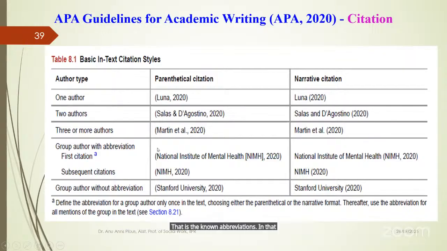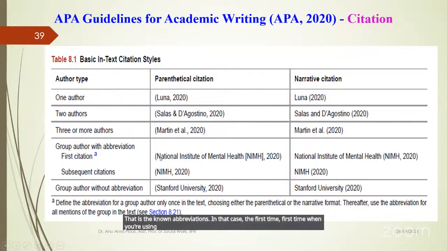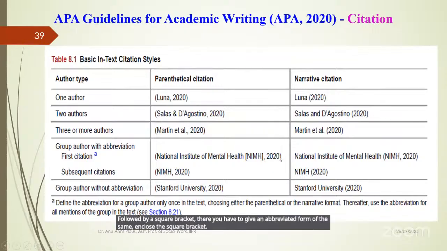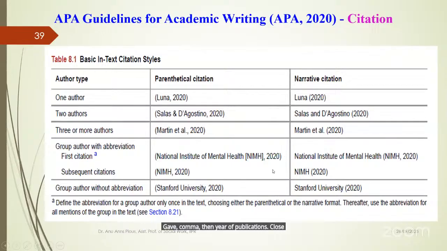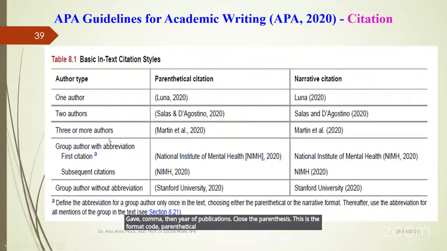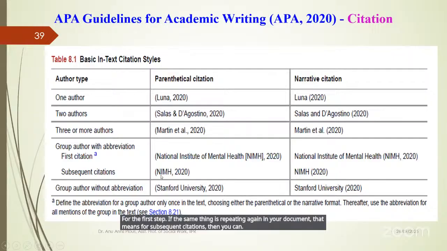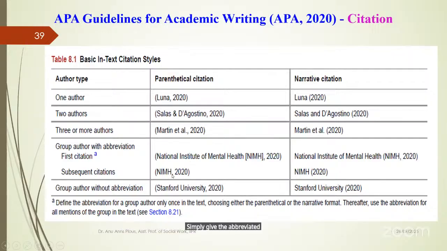In that case, the first time you are using that particular citation, you have to completely give the group author's name as it is given in their document. That means National Institute of Mental Health, followed by a square bracket. There you give the abbreviated form, close the square bracket, give comma, then year of publication, close the parenthesis. This is the format for the parenthetical citation the first time. If the same source is repeated again in your document, that means for subsequent citations, then you can simply give the abbreviated form NIMH, comma, year of publication in parenthetical mode.